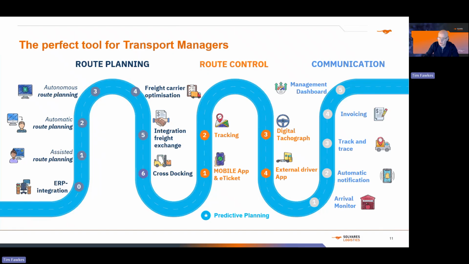We have a cross-docking functionality, which enables you to trunk through the system to a hub, and then you can split that route into multiple different vehicle routes. So that's the route planning functionality.